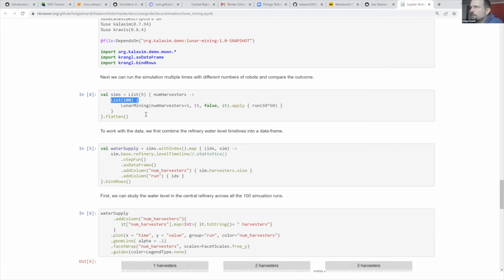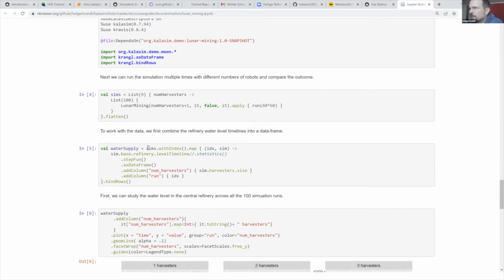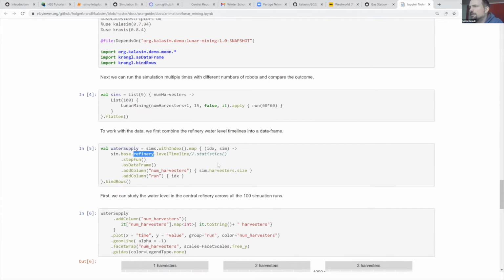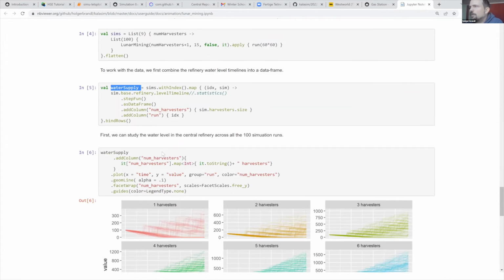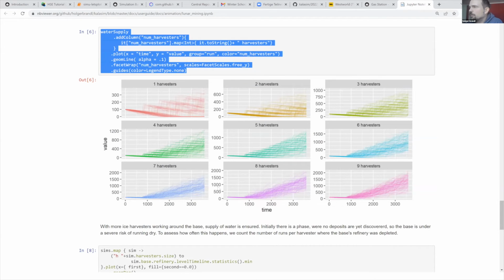So we do so, we run the simulations, and then all we have to do here, and here comes the analytical part, is we pull out the metrics, and we can do this, for instance, like here, we take our simulations, and then we simply extract certain properties. In this case, we extract the water deposit size at the base. And once we have pulled out this water at the base, we can rely on some visualization library, which we do in place here, to visualize the evolution of the water supply at the base over time.